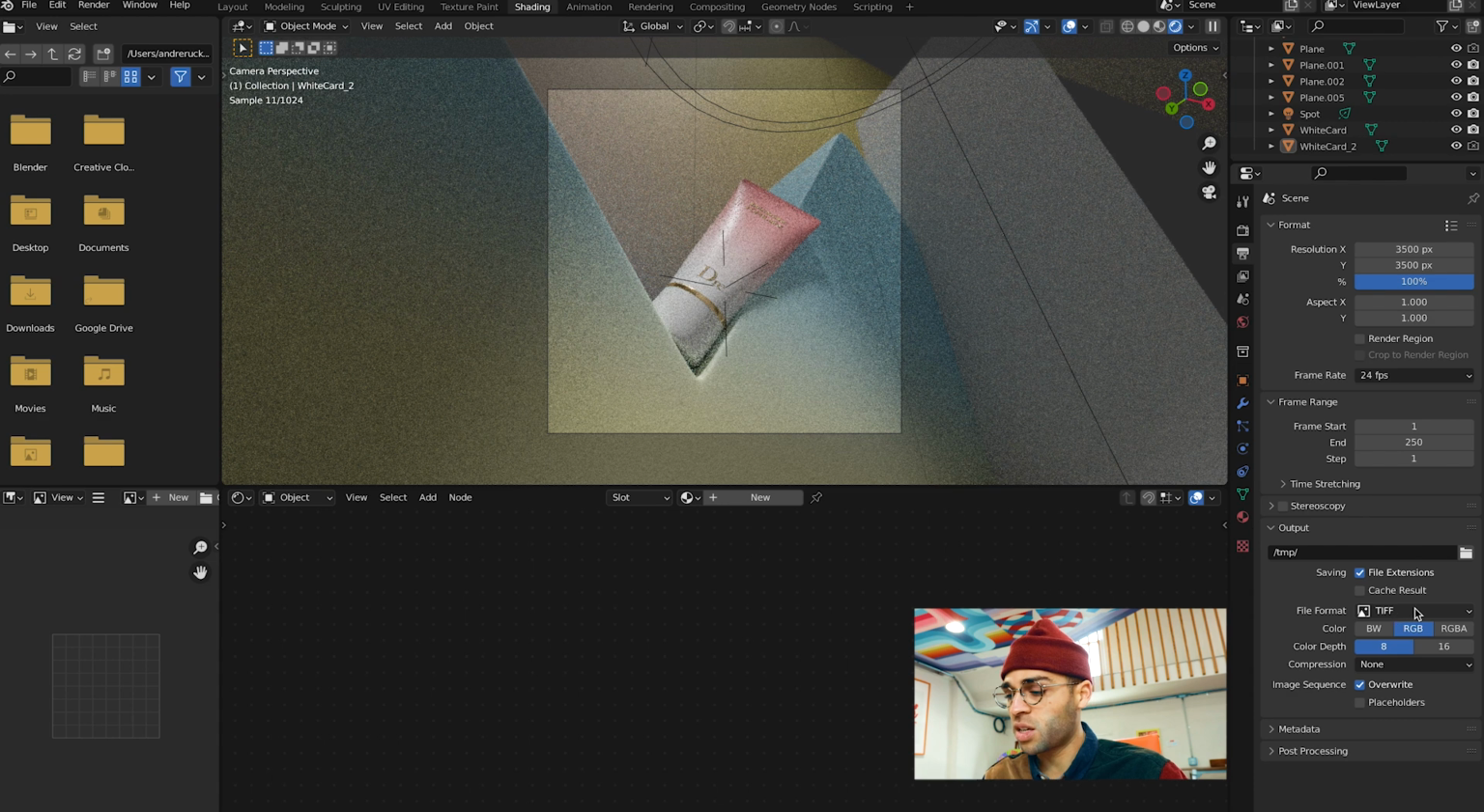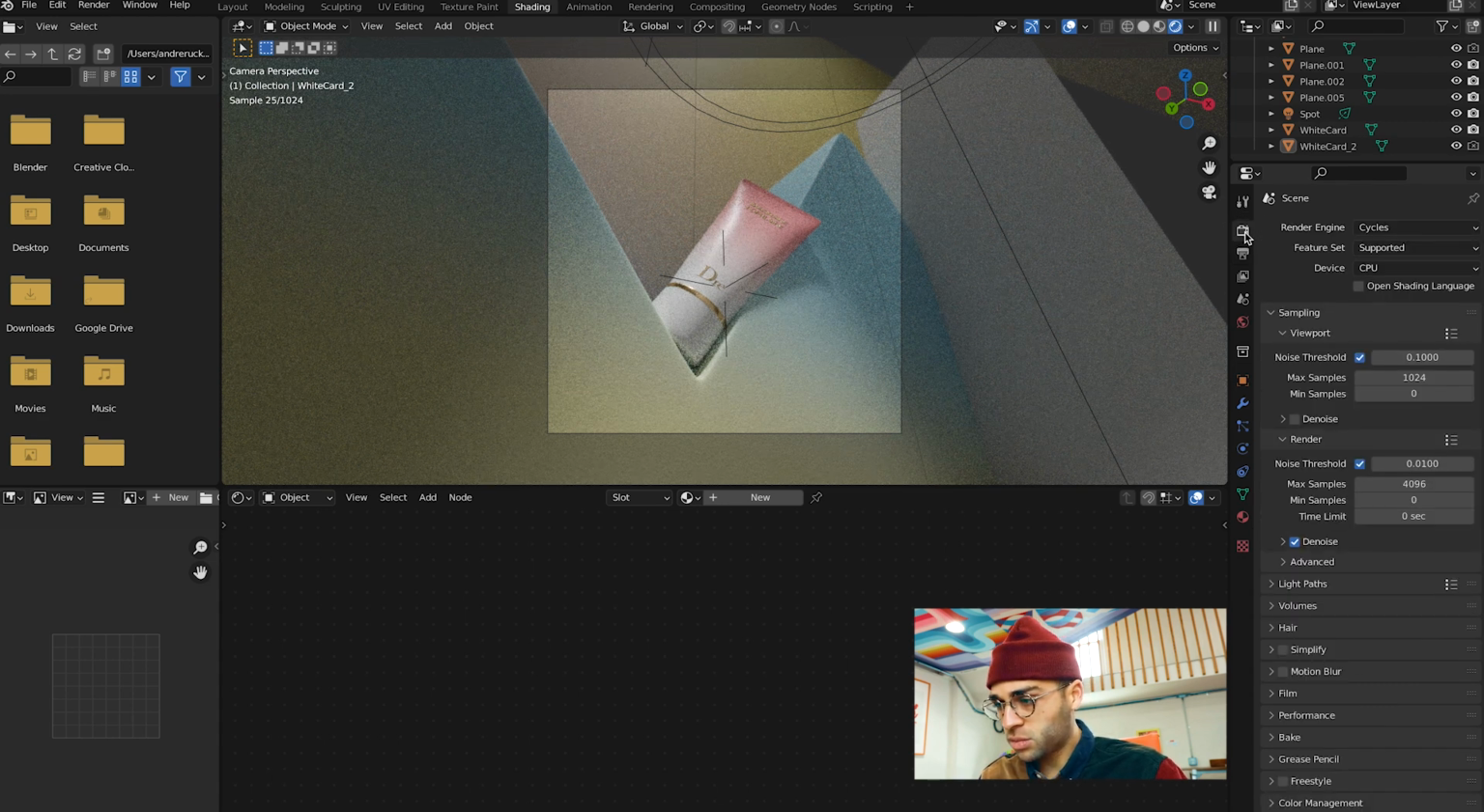And so we've got TIFF, RGB, color depth 8. Then I know in an earlier video we already changed to Cycles. That's super important, so I just want to reiterate that. Cycles, very important. So then we get into a super, super important area.